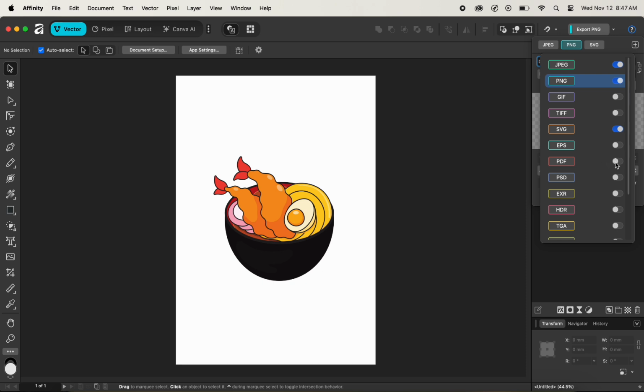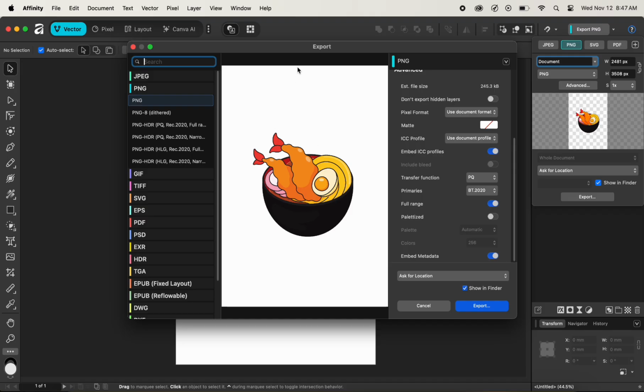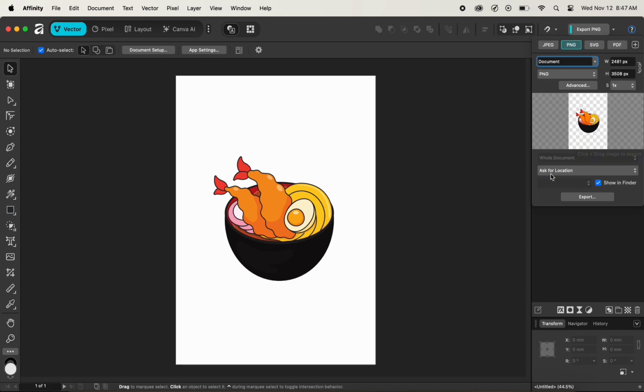We can add different file formats, like we can add SVG, EPS, PDF file formats, and many more right here. And let's say if we enable PDF file format, now you can see that the PDF file format is visible in the quick export settings. We can tweak settings like width, height, scale, and there is also the advanced option right here, which again opens up our advanced export box.